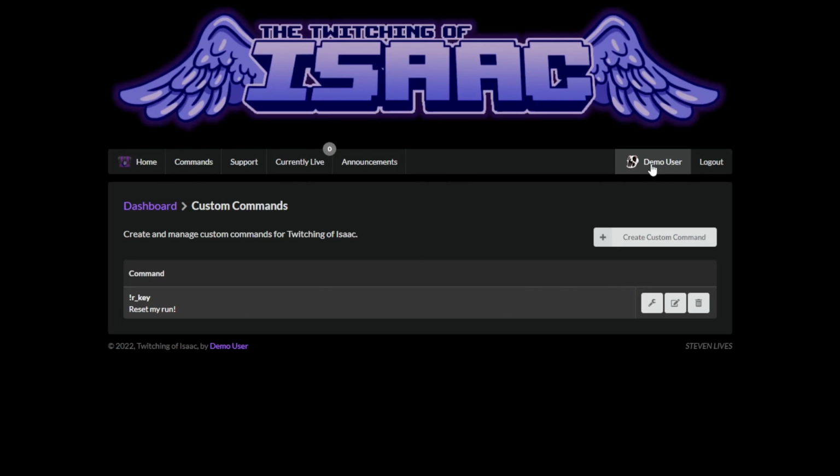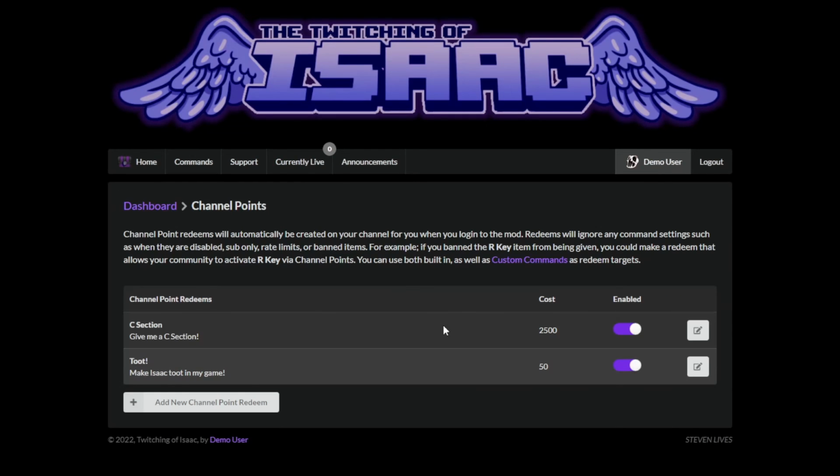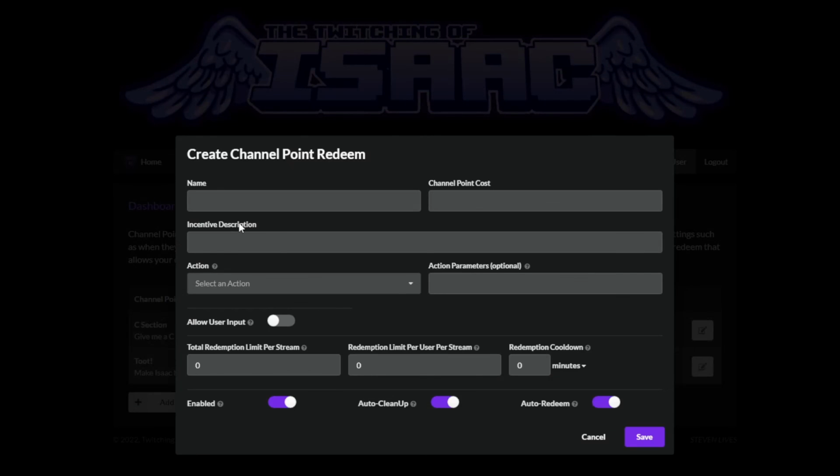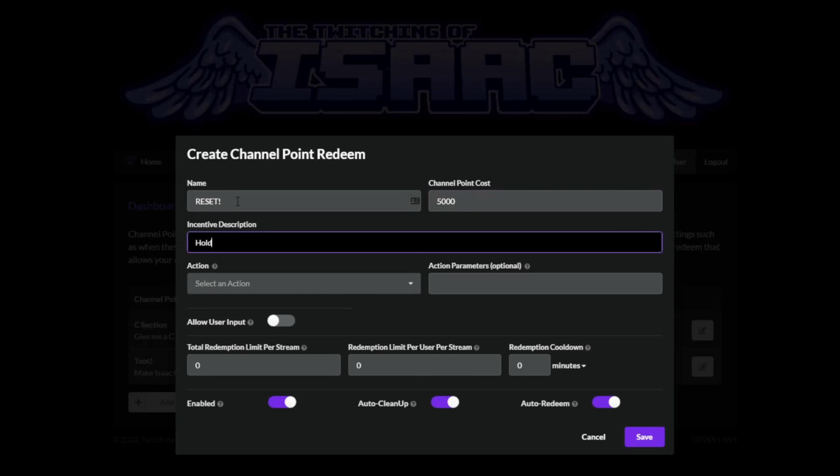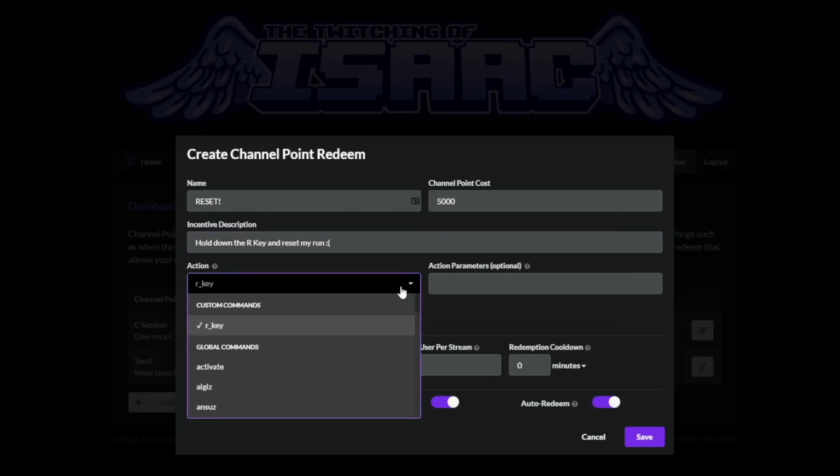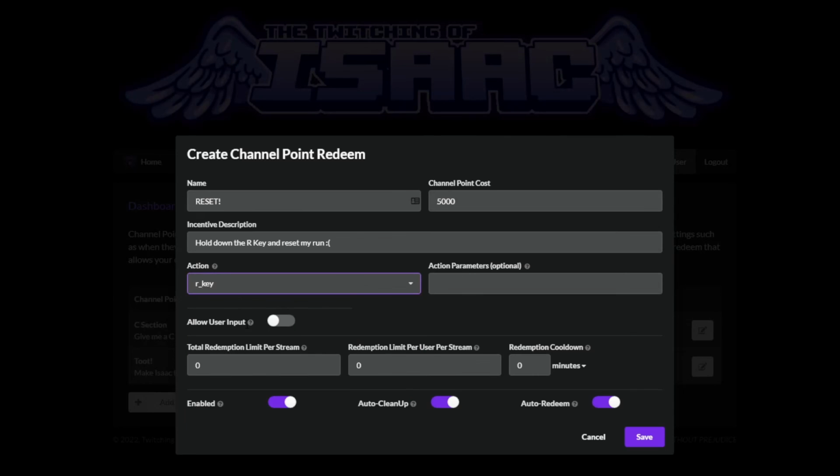Just like regular commands, we will want to ensure that the command is disabled so that it cannot be run directly from chat. Now, we can go and create a channel point redeem as we have done in the past 2 demonstrations. Just like before, we will fill out all the basic information for the redeem, and maybe we should set this one to be a bit more expensive. Now when we click on the action dropdown, you will see that there is a subsection specifically for custom commands. Here we will see the RKey command that we made and can select it as the action.